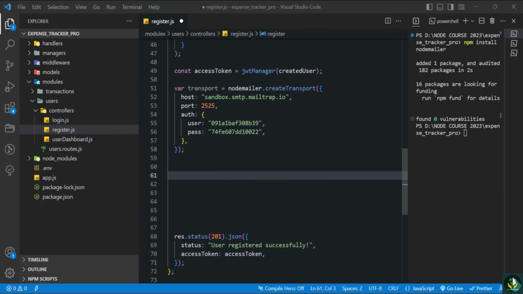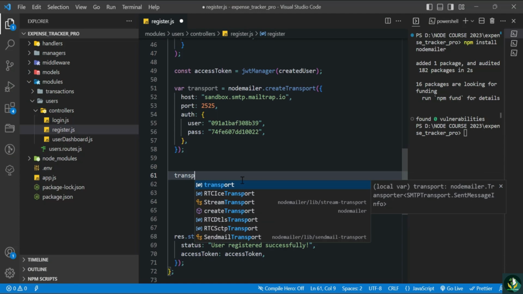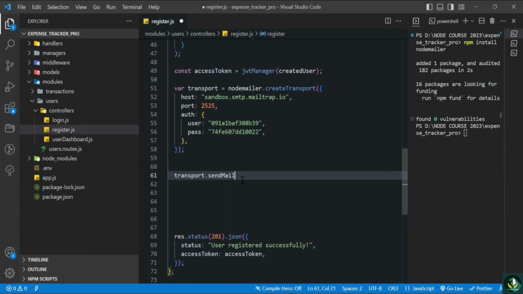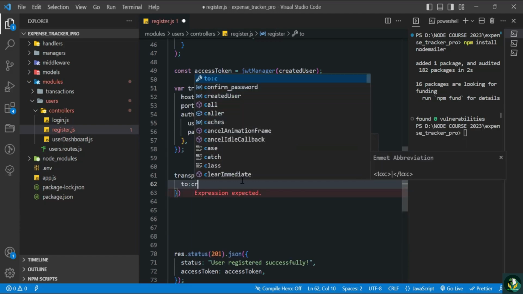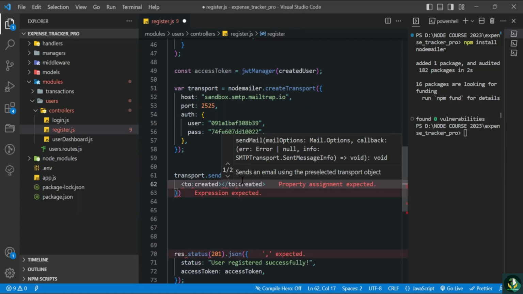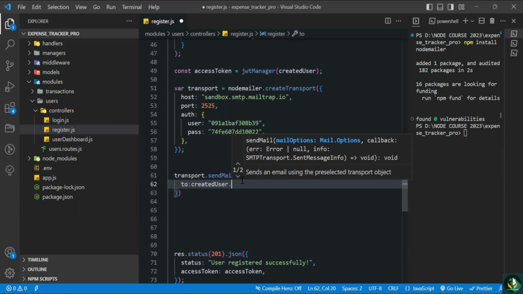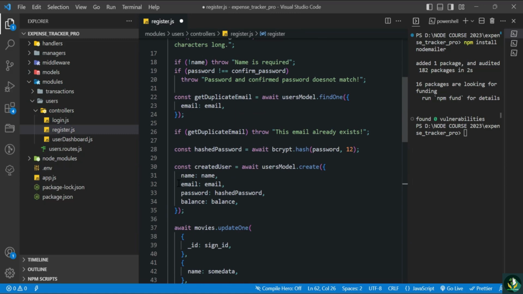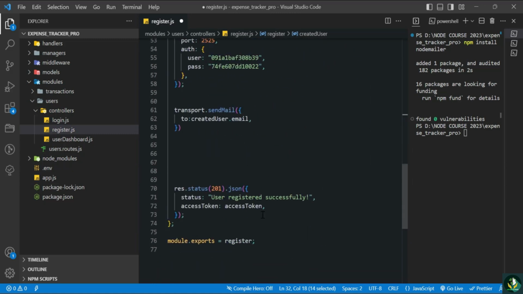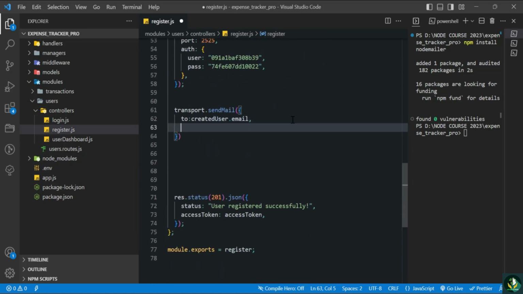So now that we have our Nodemailer transport configured, let's use it for sending the email. So transport.sendMail, and inside of it will be an object that will contain the details of the email. So the first key will be the to, and it will be the receiver. So the receiver will be createdUser.email, right? Because we are taking the email and storing it in the email variable. So createdUser.email, and second will be the sender.